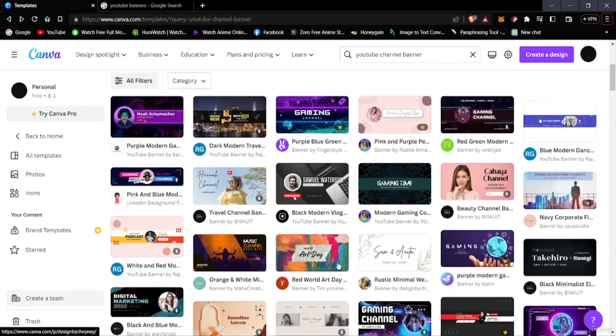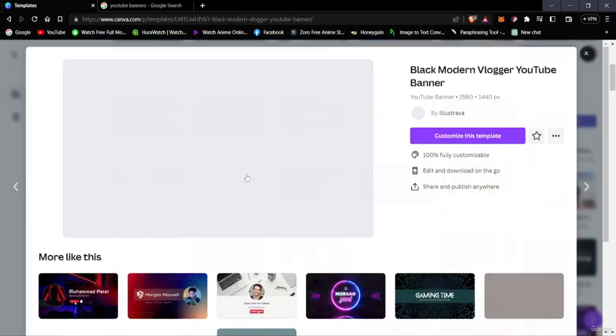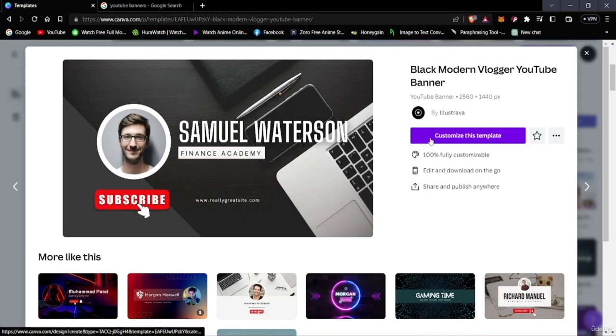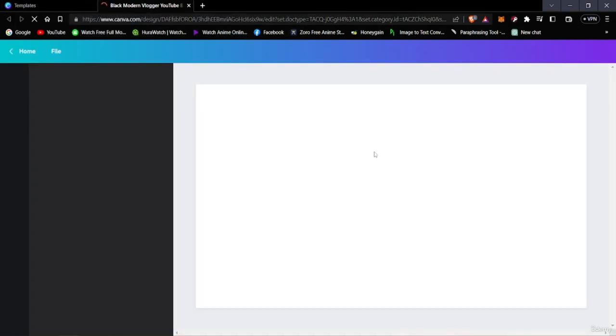So we're going to select one of these templates. Let's go with a simple tech-based template we're going to take here. So we're going to use this one. Just click on customize on this template and it will take you to another tab in which you can start editing.